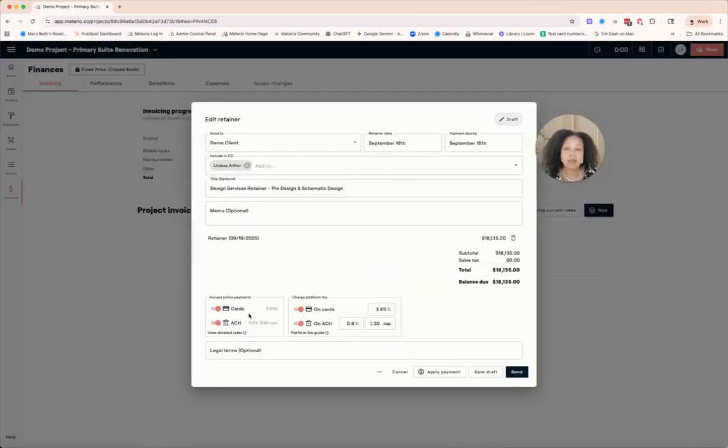Here is just asking me if I want to allow the client to be able to pay by either credit card or ACH. And I do. I want to give my clients all the options to be able to pay. I want that part to be super easy for them. So when they get this, they will just be able to click and pay, easy breezy.